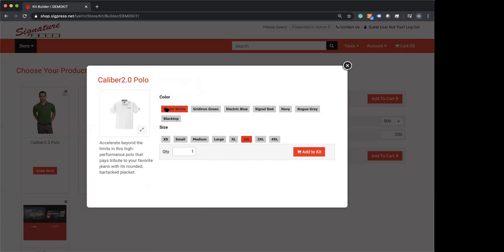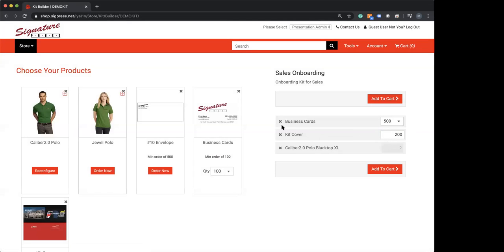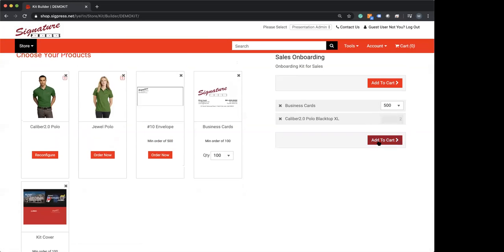So this is an example of just the buttons where you still click on the color and the size, change the quantity, add it to the kit. You'll see that showed up right here. And I can change my mind and say, I'm not sure I want kit covers right now, so I'm going to go ahead and tick that off. Then I click add to cart.